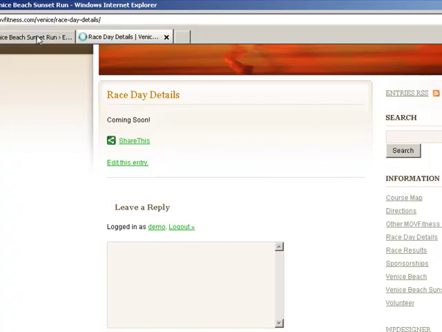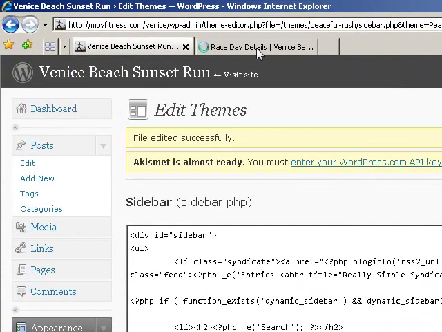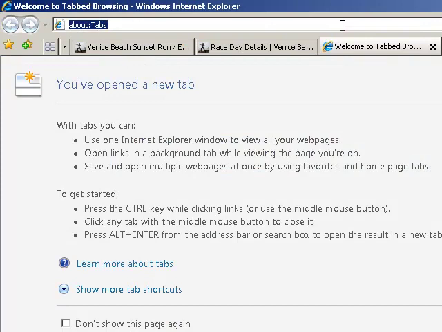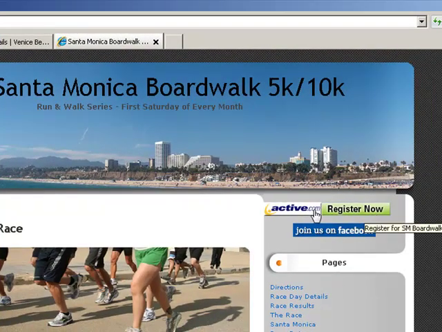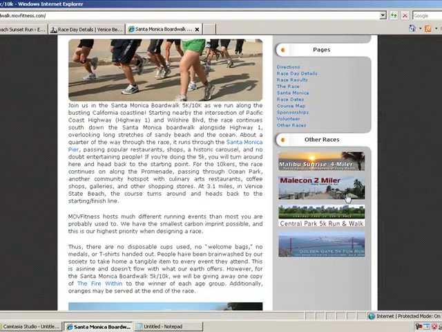Now let's add some more custom information to that sidebar. For all of our races, let me bring up another race. For all of our races, you'll see in the sidebar, we have a place to register on active.com and also a place to join us on Facebook. I'm going to use the exact same link that we have here over on our page. Also, you'll see we have our other races down here with nice banners for each. So you have a few different ways that you can do this.